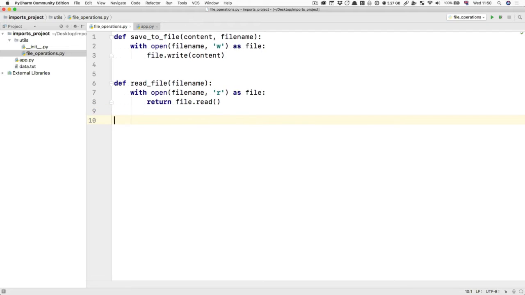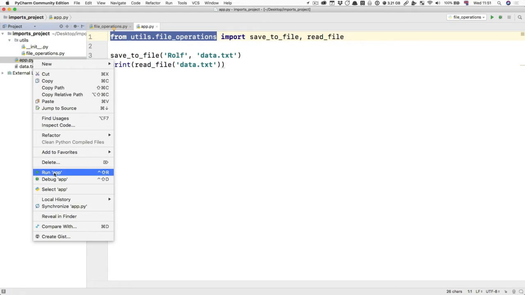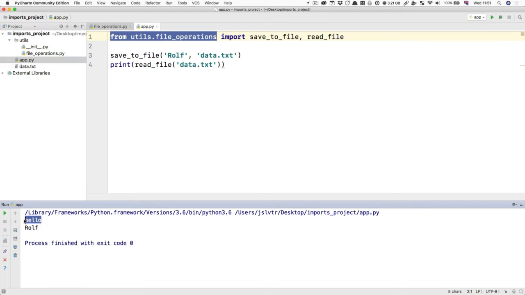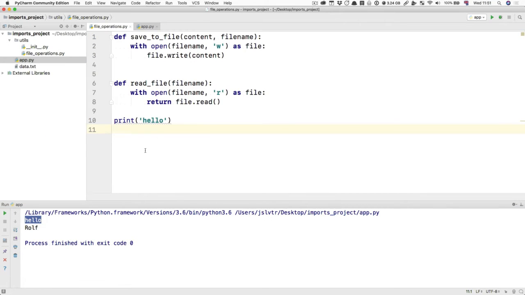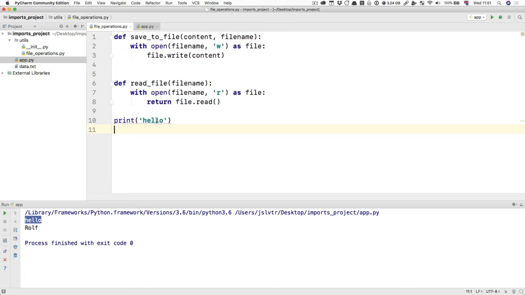So if we have print hello inside file operations, and then we go back to app and we run app.py, notice how we get hello printed out. Because again, when you import the file, this goes to this file and runs it. It defines the functions, it doesn't run the functions. It defines the functions, it runs any code that's in there, and then at the end it goes back and it gives you access to those things that you imported.